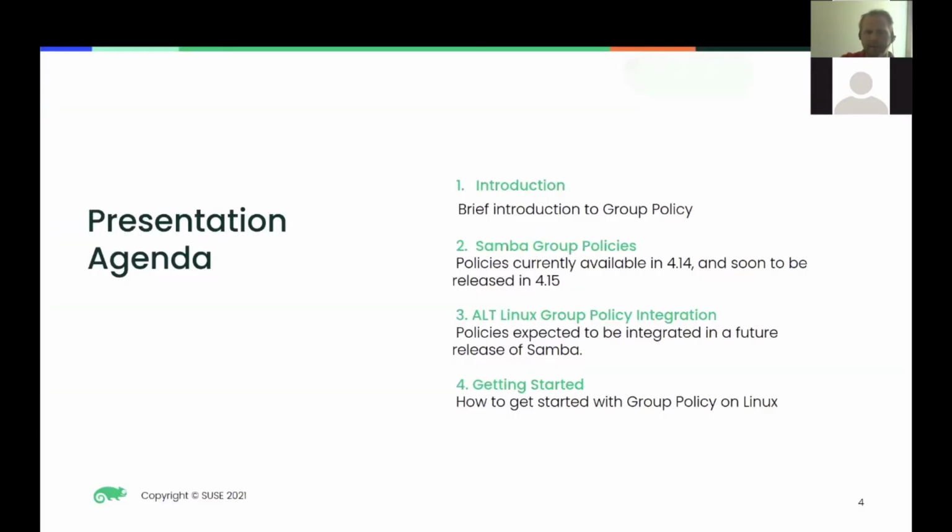All right. So I'm going to start today by going through a brief introduction to group policy, what it is, and its purpose. And then I'll discuss new policies that are available in Samba 4.14, as well as policies due to be released in Samba 4.15. Then I'll cover the policies we expect to see following the integration of Alt Linux's GP update code into Samba. Those are the policies that Igor talked about in his previous talk. Finally, I'll walk you through a getting started guide to help you get up and running with group policy on Linux.